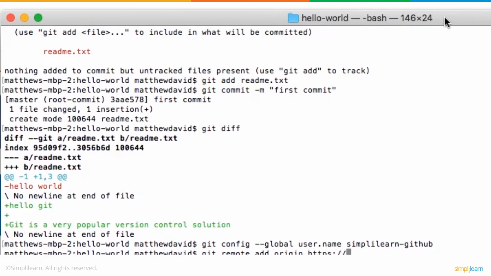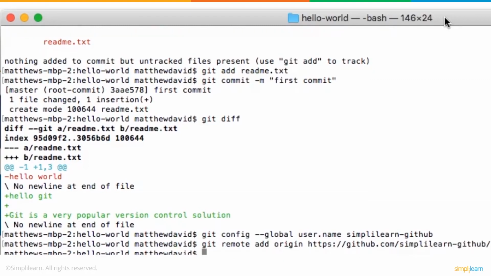https://github.com/simplylearn-github, and you have to get this typed in correctly when you're typing in the location, hello-world.git. That creates the connection to your hello-world repository. And now we want to push the files to the remote location using the git push command. Git push origin master.